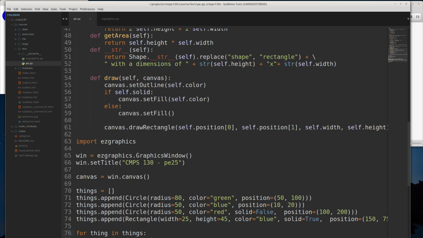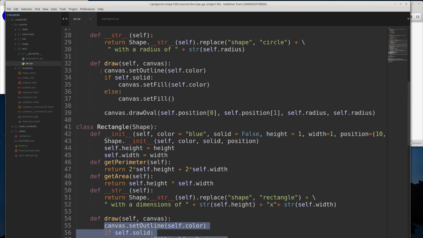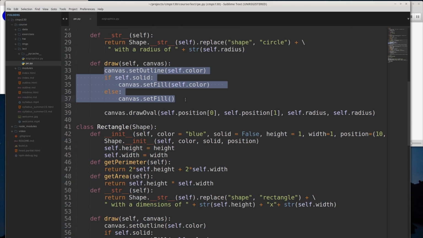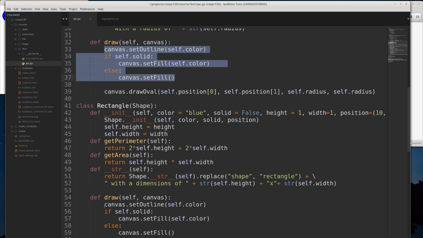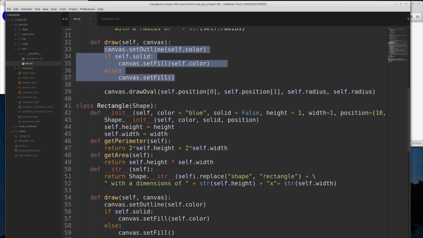Now this logic up here is exactly the same as the logic over here. And inheritance is not only for saving yourself variable declarations, it's also for saving yourself logic. And so when we have common logic, right, every shape is going to do the same exact thing. And when we have common logic, we can try to put that in the parent class. So let's see how we do that.